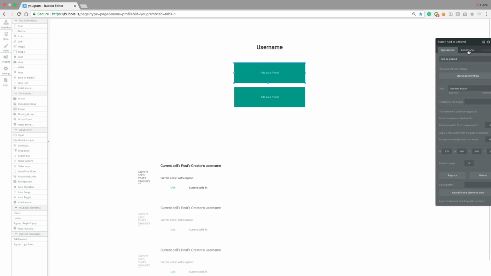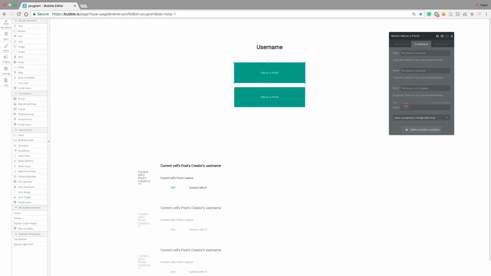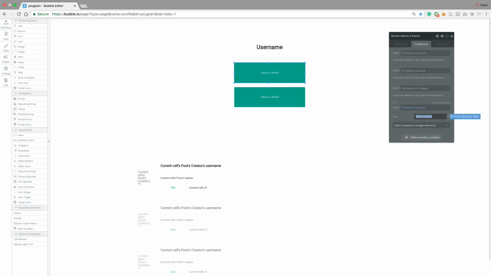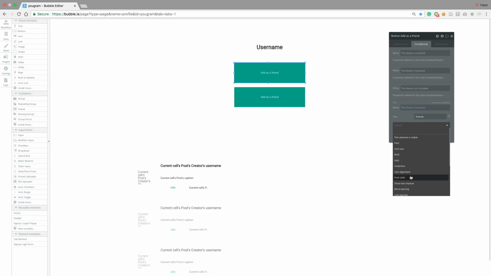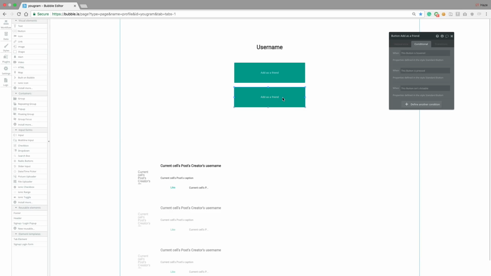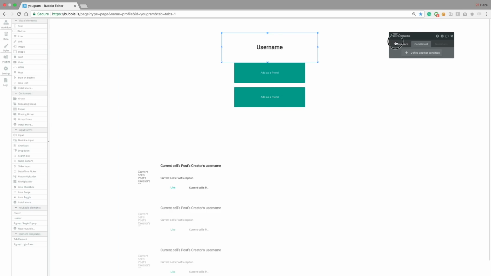As soon as you select that, let's go here. Condition: when this button is pressed, you want to change the text to friends. And when he's friends, you want to do something like remove friends. You even have block and stuff, you can do that, but it's similar, right?